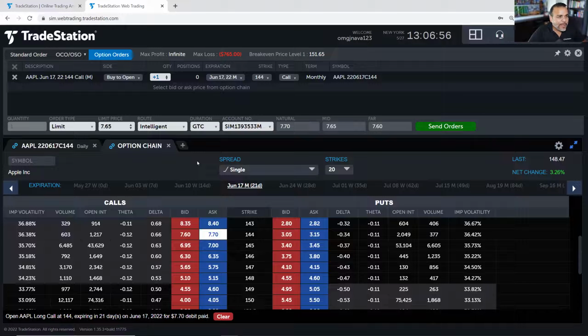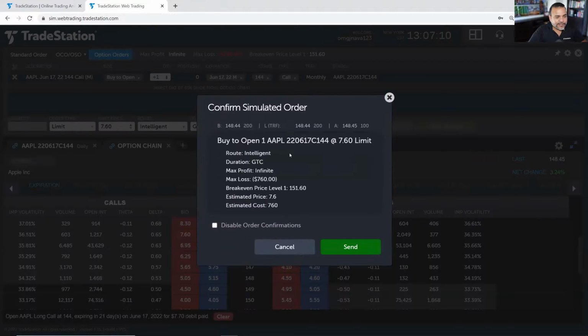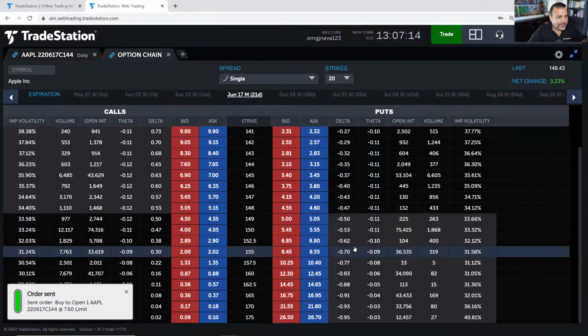All right, so what else is up here? Maximum profit is infinite. Perfect. So I'm going to put in that trade. Let's suppose that I'm going to use the far. I want to get filled at $7.60, and I'm just going to send the order. I get this confirmation that I can disable if I wanted to. I'm just going to keep it on. And there it is, an order sent.